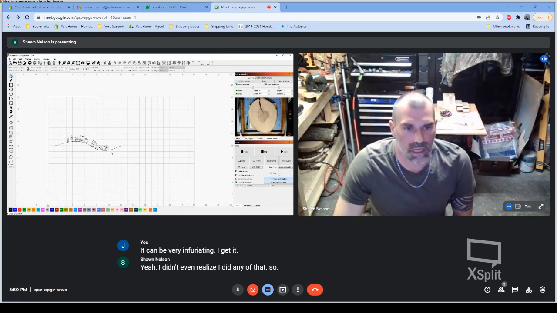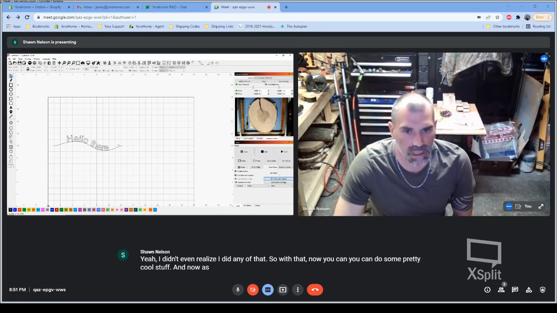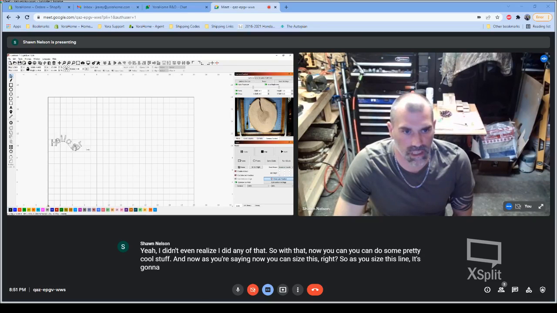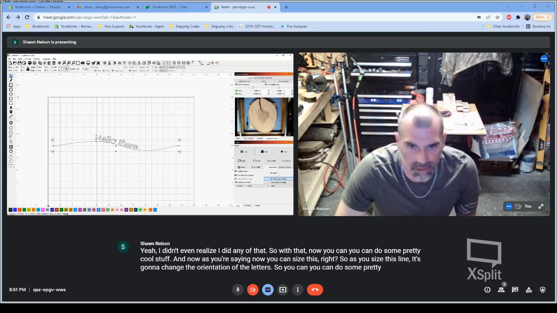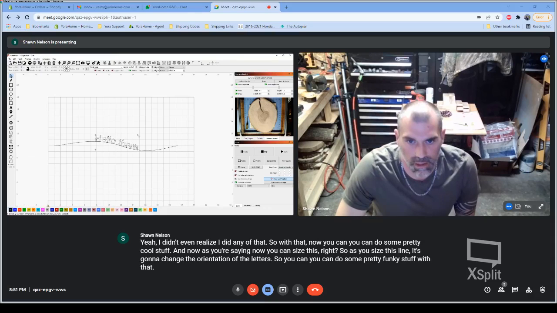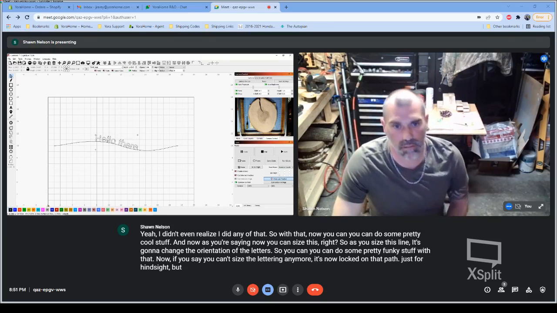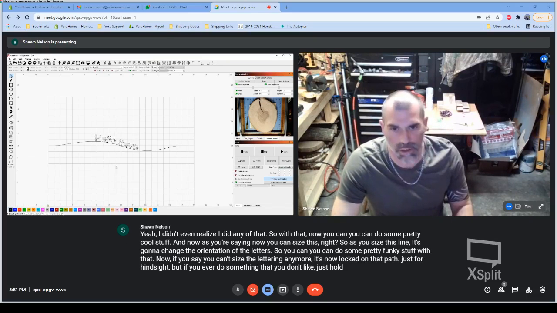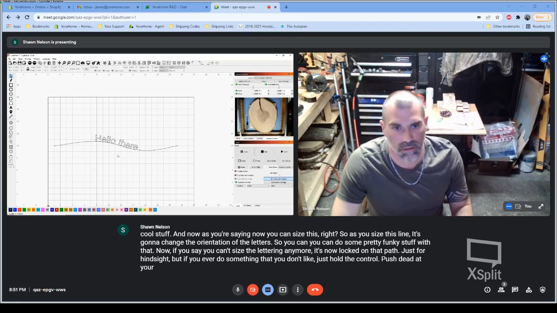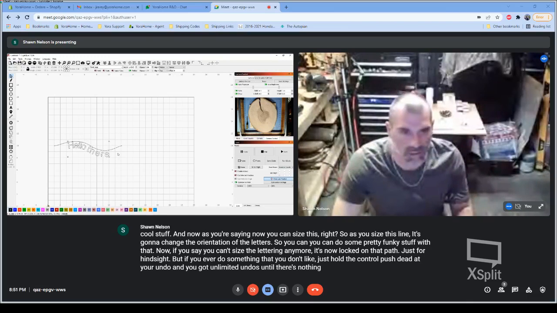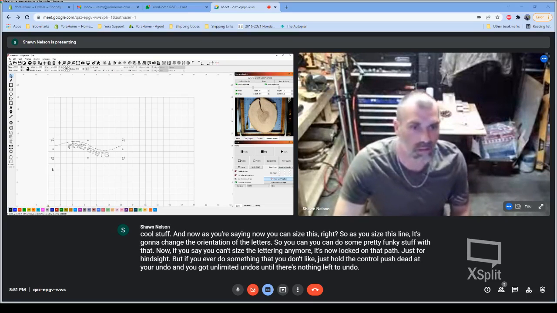So with that, now you can do some pretty cool stuff. And now you can size this, right? As you size this line, it's going to change the orientation of the letters. So you can do some pretty funky stuff with that. Now if you can't size the lettering anymore, it's locked on that path. Just for hindsight, if you ever do something that you don't like, just hold the control, push Z, you've got your undo, and you've got unlimited undos until there's nothing left to undo. It's very handy.